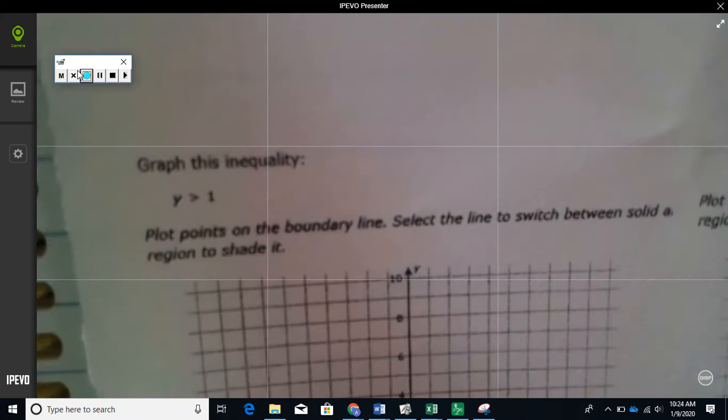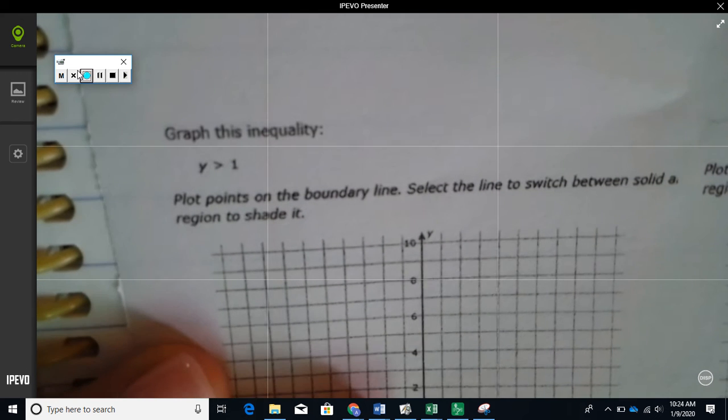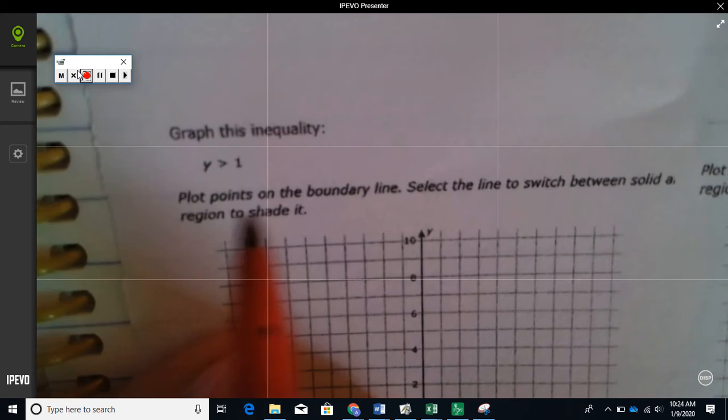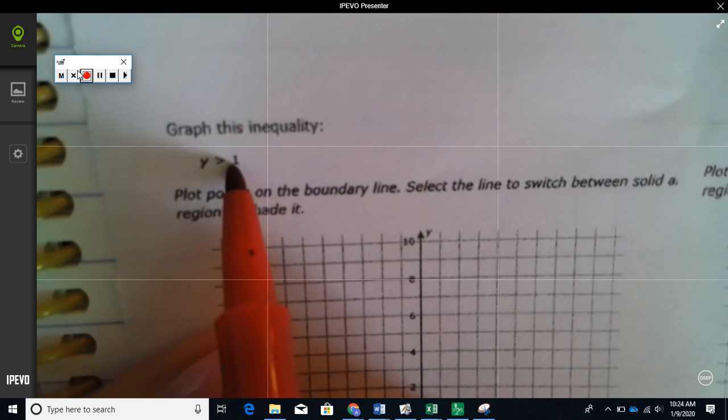Alright, let's look at the first example. The first example is y greater than 1. It's still a little bit blurry, but. Alright, so we're going to underline squiggly. So, underline the y right here. It has a 1, and that has no x, so I underline.